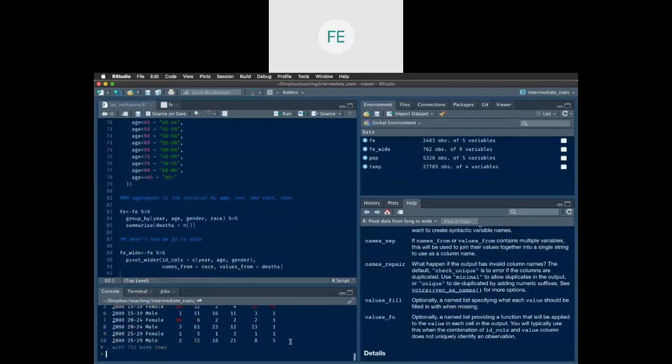I could clean it up further. But is everyone clear how this is wider than the last one? When we say wide, we mean more columns but fewer rows. When I say long, I mean more rows but fewer columns. But now our variable race is spread out over column names. That's typically not what I want. Typically what I want is race in a column itself.